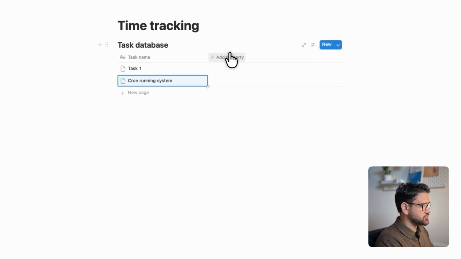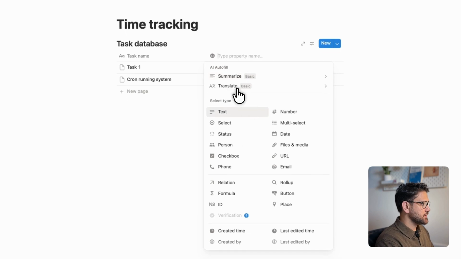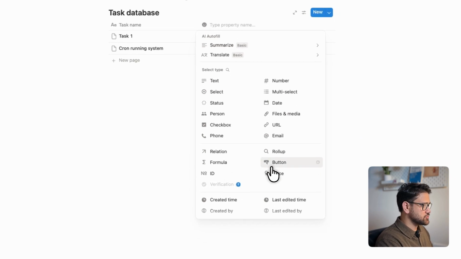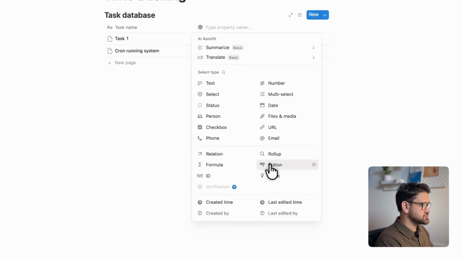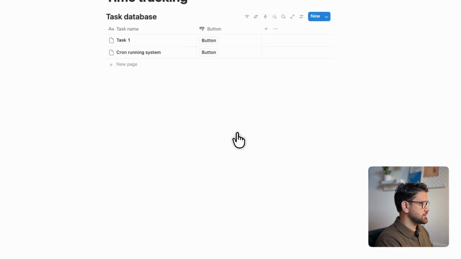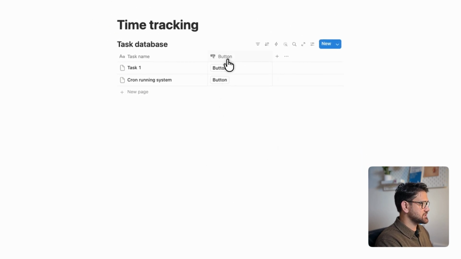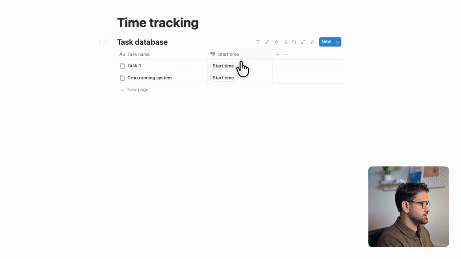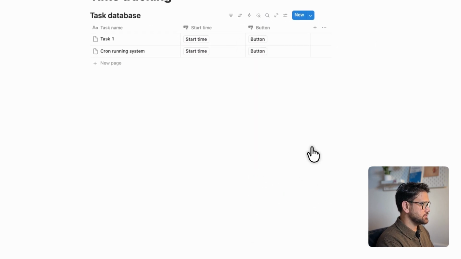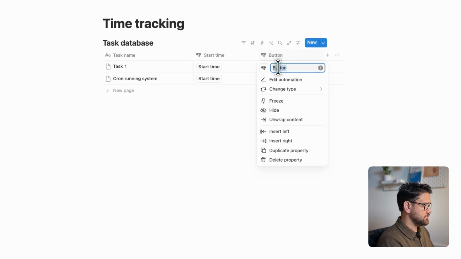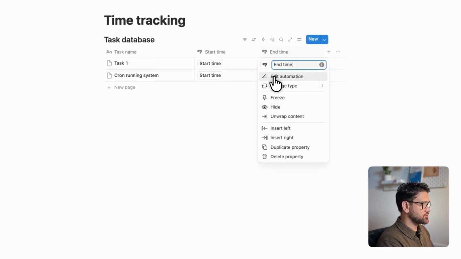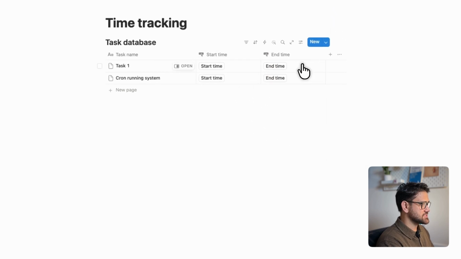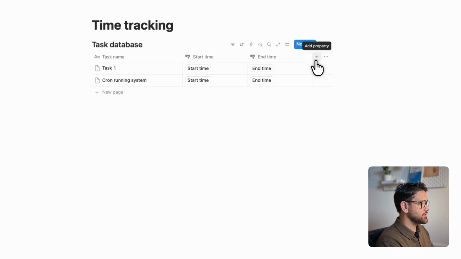Now, the first thing that we will do here is create a couple of buttons. Buttons are the easiest way to do automation in Notion. So we'll use this button. Now, once we have this button, I'll rename it to start time. And then I'll create another button and I'll rename it to end time. And we'll edit the automations within them later, but we'll just set up all the fields that we need.